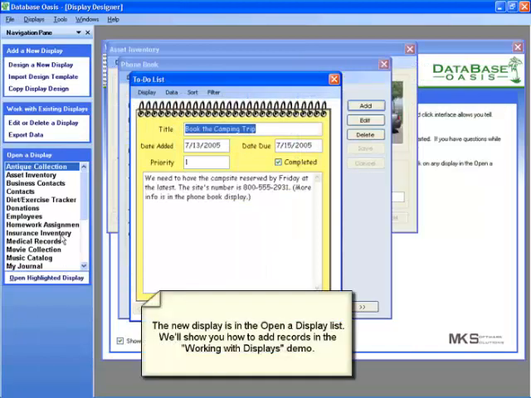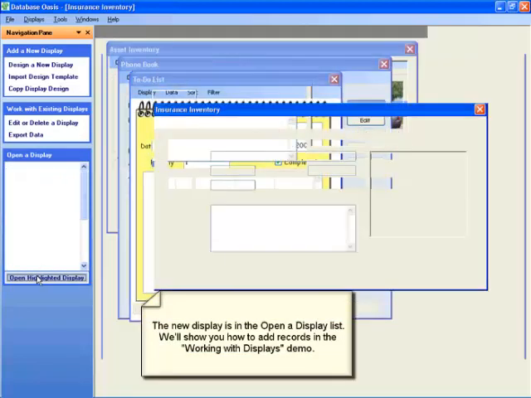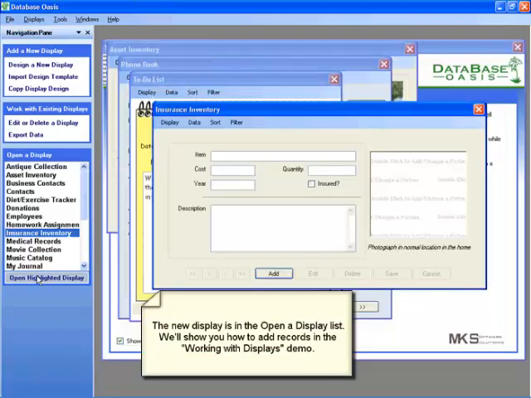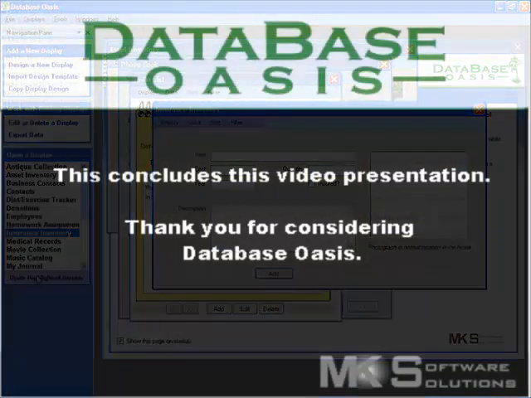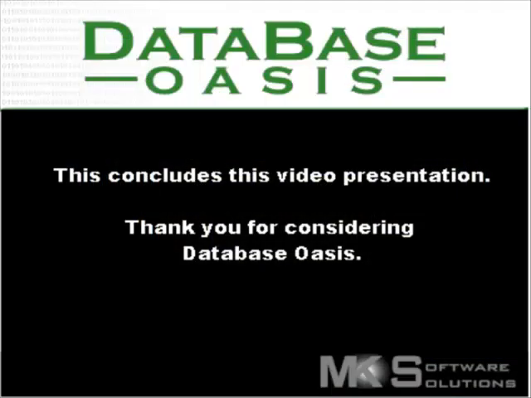My new display now appears in the Open a Display list. We'll show you how to add records and work with this display in the Working with Displays demo. This concludes the Creating a Display demonstration.